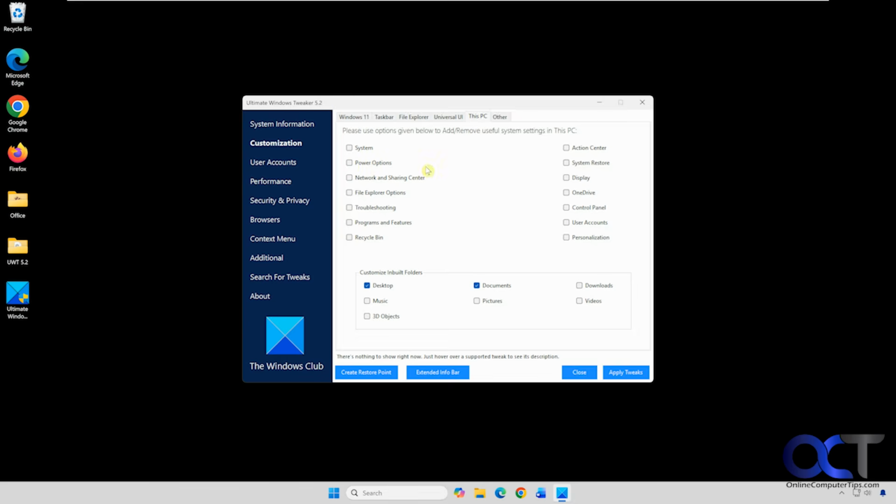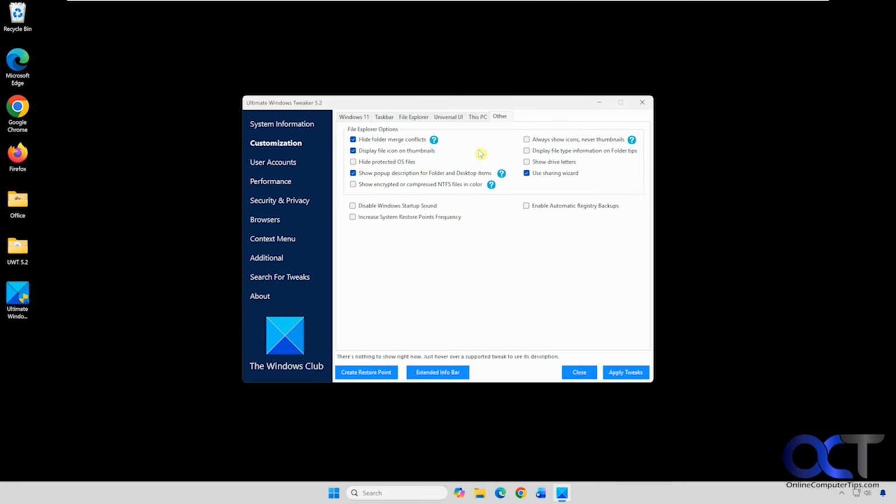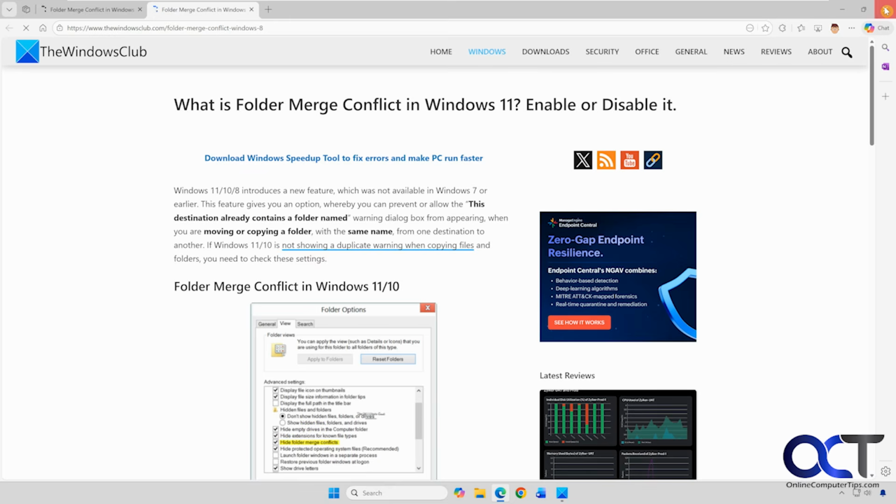All right, so I'll uncheck that to put that back. All right, let's go to Other here. So this might be nice when you're copying files to hide folder merge conflicts. And if they have a little question mark here, you could click on it. It'll open up a web browser and tell you what that does.